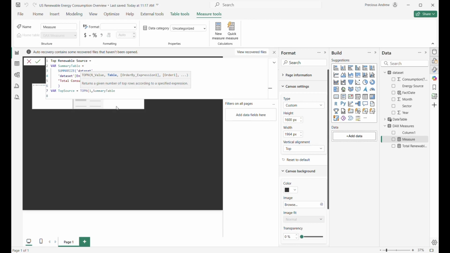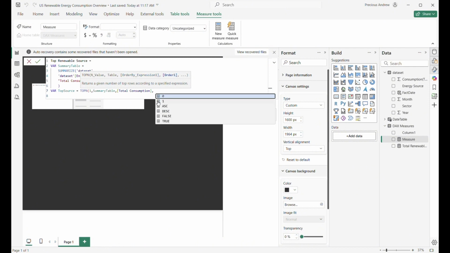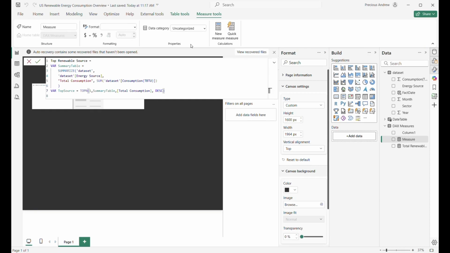Summary table we created. And how do you want it? It just says order by expression. So I'm going to do total consumption, which we created as a column in the previous summary table. So there we go, total consumption. And then we want it in descending order, because when it's descending, it just means that we'll have the highest value first.